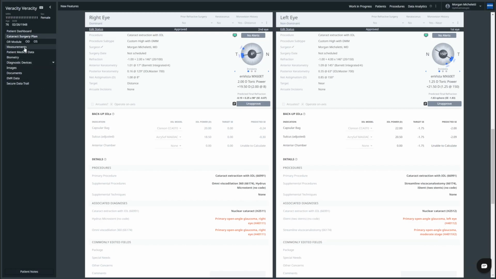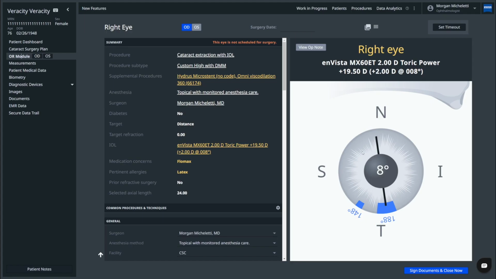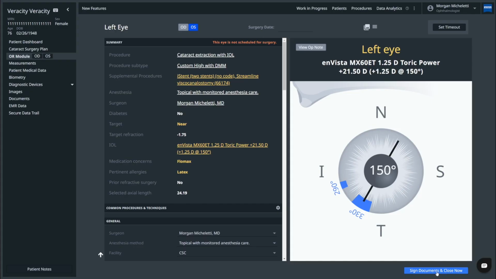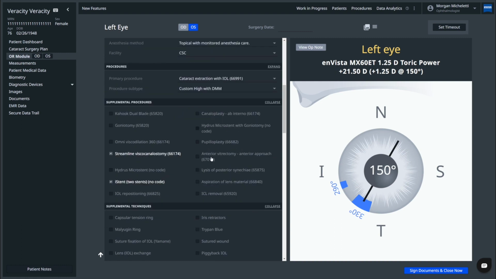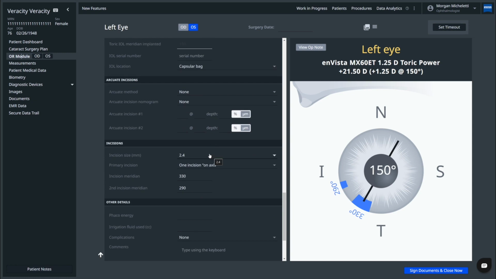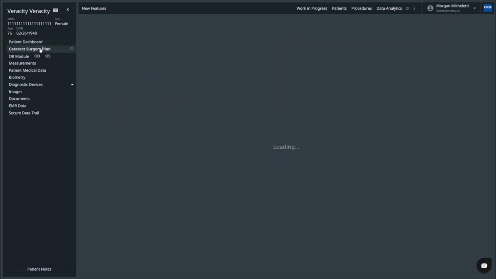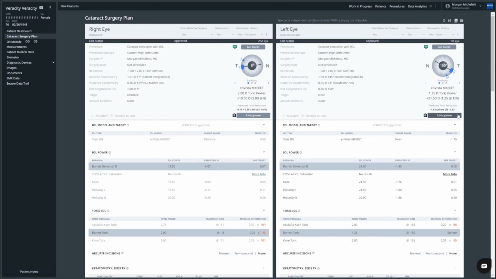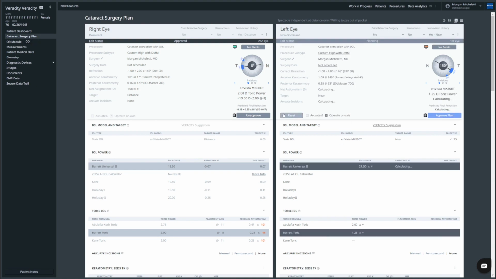Now this can be used for a couple other things as well. There is an OR module where you can actually do the timeout. You can right here set your timeout. You can go ahead and even sign your OR document. So there are capabilities to use this for more than just planning. You can actually use it as your op note and surgical tracking. So let's go back to the cataract surgery plan here, and I just want to show you one other thing.